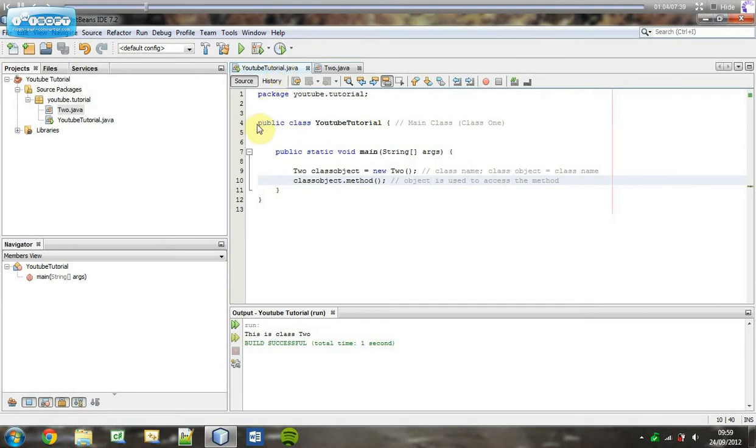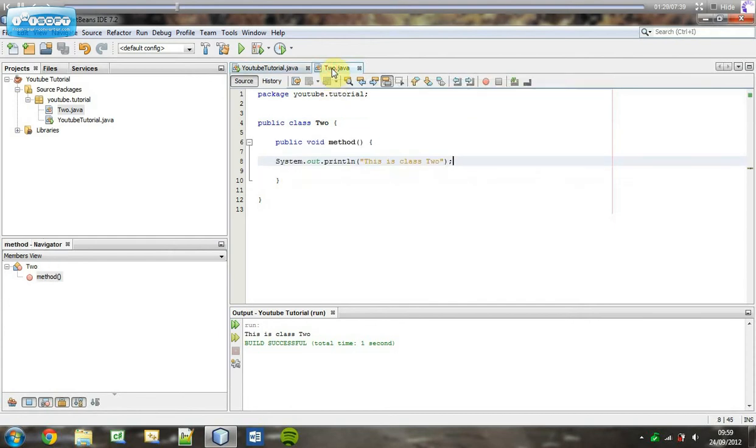As you can see here, we have our main class, which is called public class YouTube tutorial, and this is our main class. This is class 1. But we then have our main function here, and in our main function we have an object being initialized and an object using a method from class 2, which I'll explain in a minute.